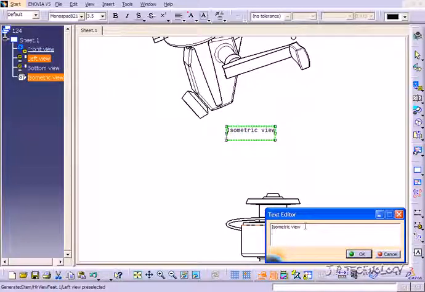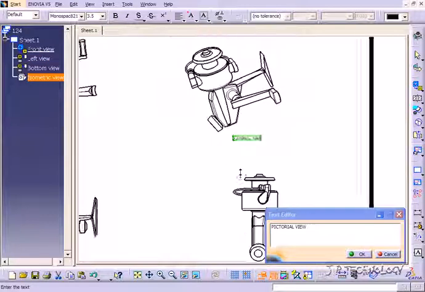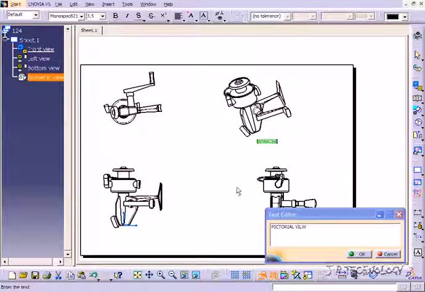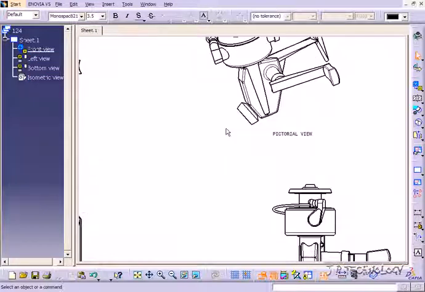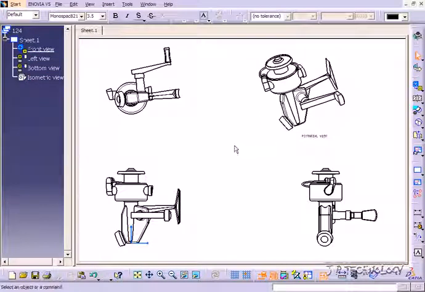Now it says isometric view, but what I like to put on is I like to call it a pictorial view, because that's really what it is, and you don't have to put a scale to it because it's just a pictorial view of the part, and that's exactly what the isometric view is. So type that in, click OK, and now you have pictorial view under your isometric.